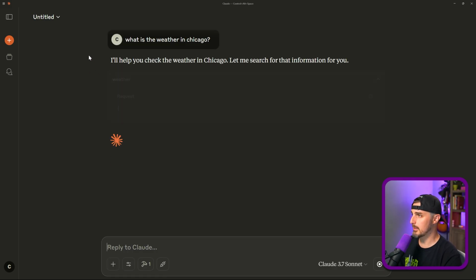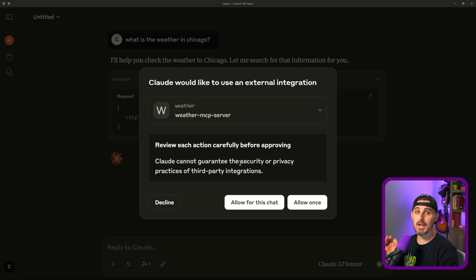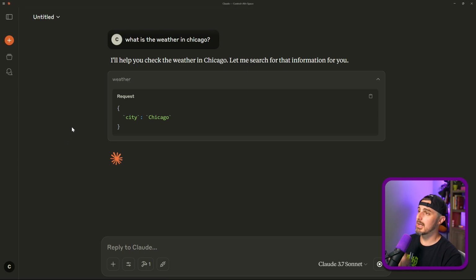It thinks about it a little bit, and then it prompts me to make sure that I want to use and allow this MCP server for this chat or just once. I'm gonna go for this chat. It's gonna now use that tool behind the scenes, that MCP server, to gather data using, in this case, the Open Weather API service to query the weather in Chicago for us.